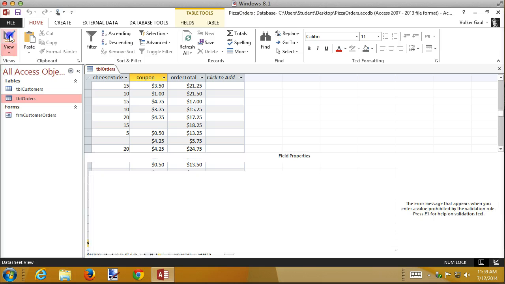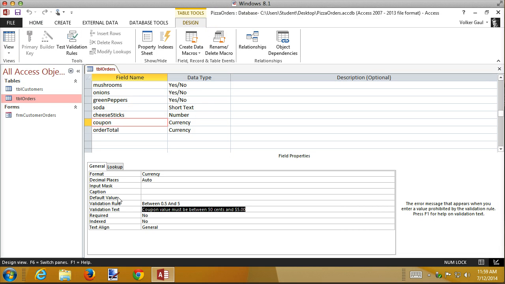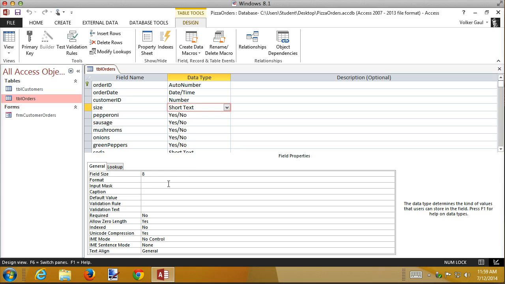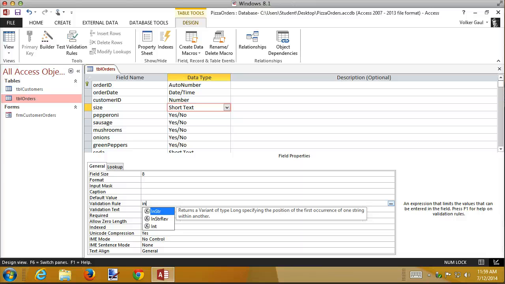Okay, one more. Our sizes in our database. There's only 4 that we allow. So in my validation rule, I want to say the size must be either large or small or medium or personal. And the easiest way to do that is with the in operator. In is an operator that allows you to, in parentheses, provide a list of values.